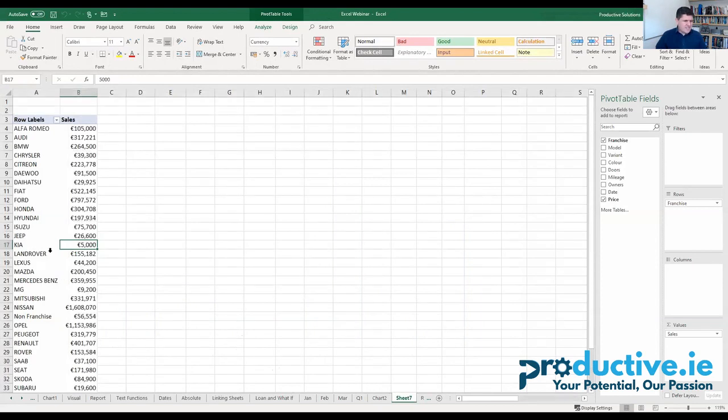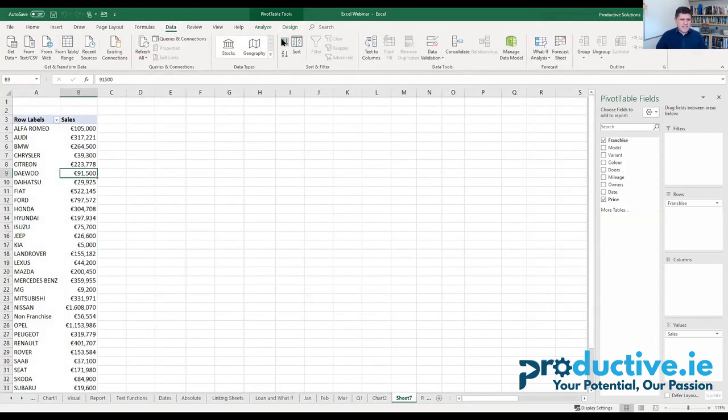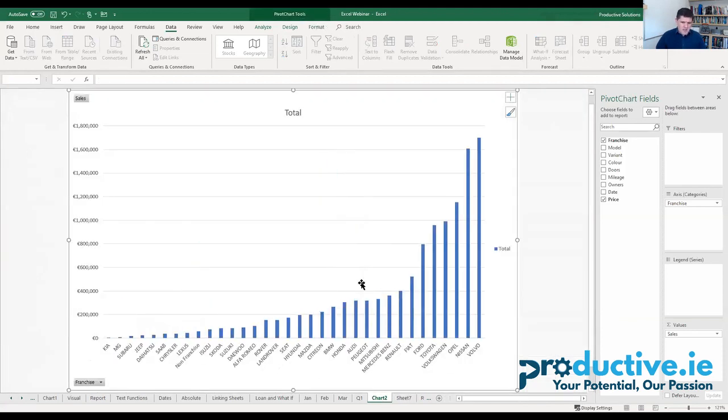But let's use our existing knowledge. So I come in here and I go to data and I just hit A to Z and I end up sorting the spreadsheet, which is pretty simple, pretty straightforward. But the key thing to remember, that is driving your chart. And I've now sorted the chart accordingly.